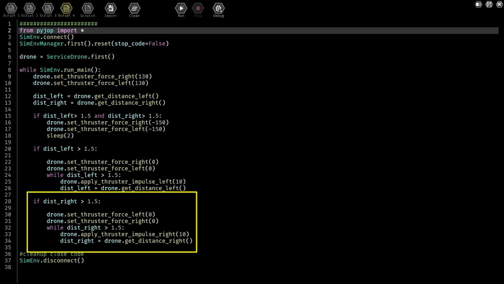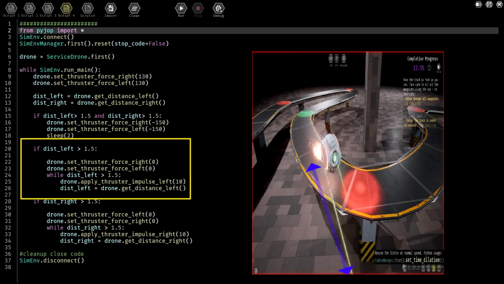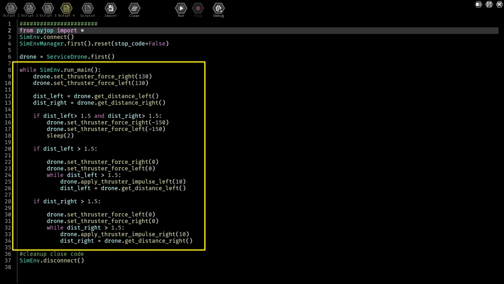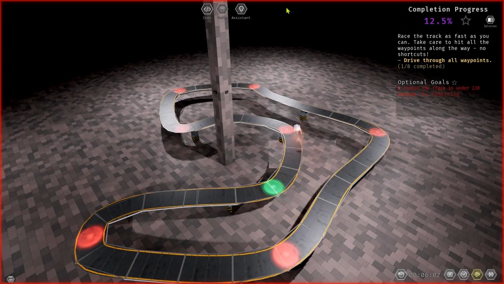Alright, this next block does the exact same thing as the previous block, except it's for the right side now. Okay, there we have it. This big while loop contains code that maintains the drone on track. And this last bit here closes the program. Hope you like it.